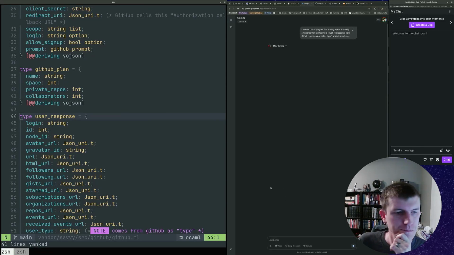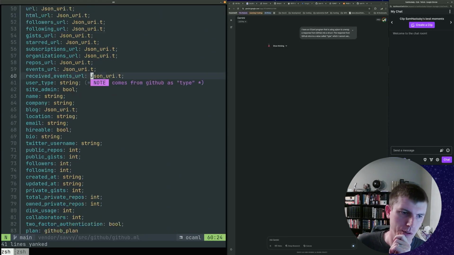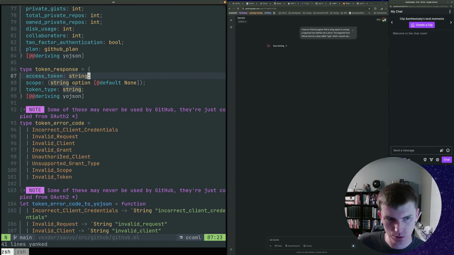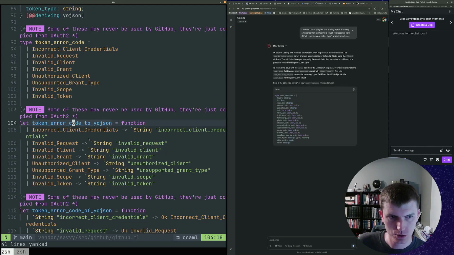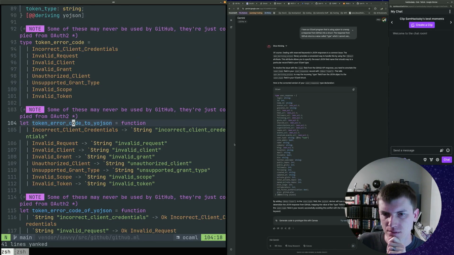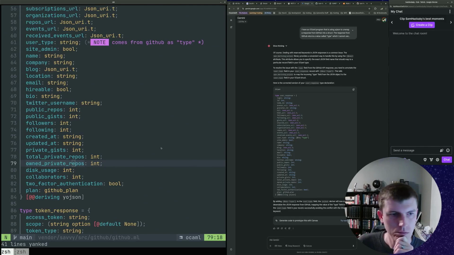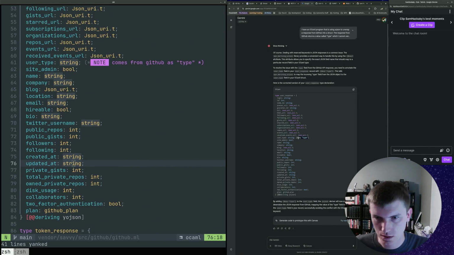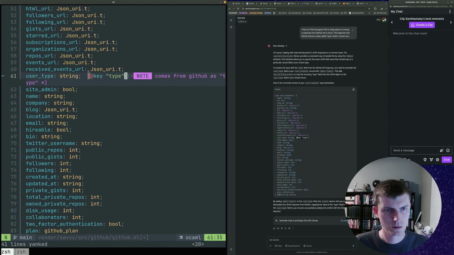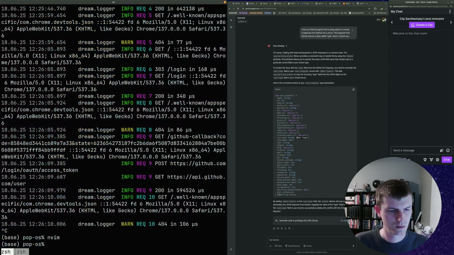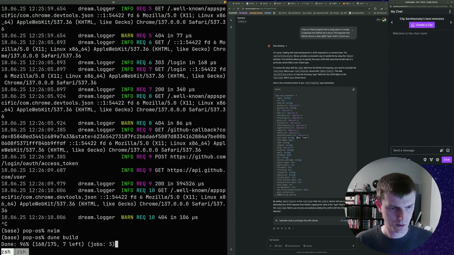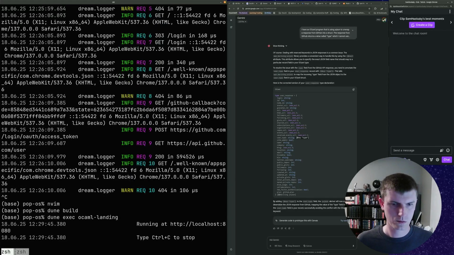Let's see if we can figure it out. I think I have to do, I really don't want to, but it kind of feels like I'm going to have to write my own to YoJSON function. Oh, that'd be super easy if I could just have that. Is it really that easy? Doing build. Doing exec.